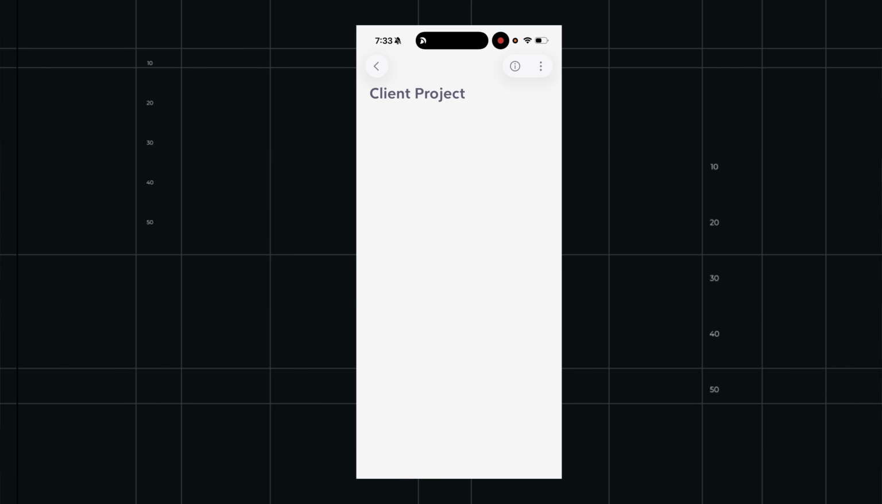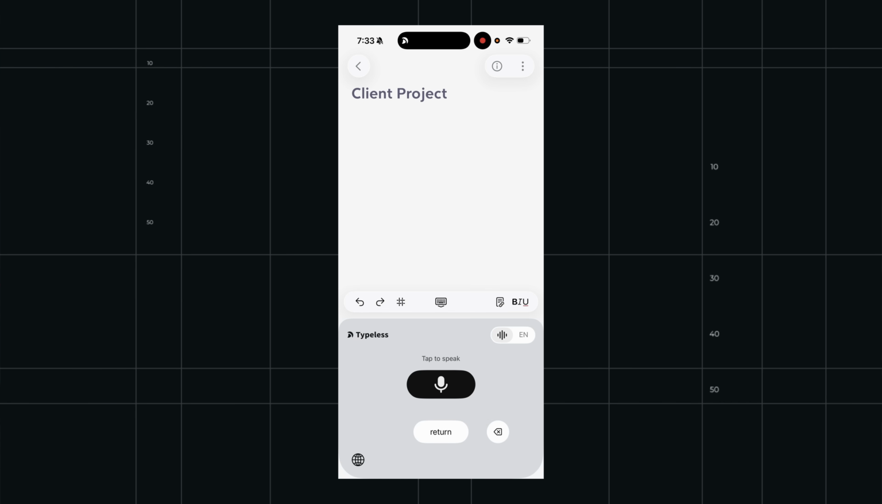Now bare notes, same thing. I got a bare note up. I'll tap in the text and make sure that my keyboard is enabled, and I'll start talking.